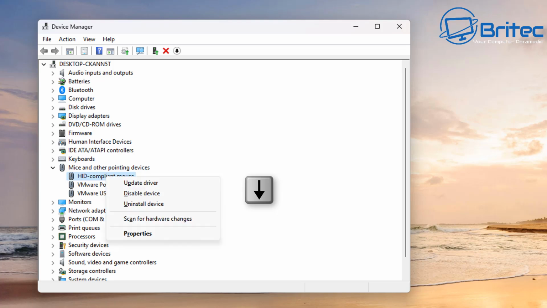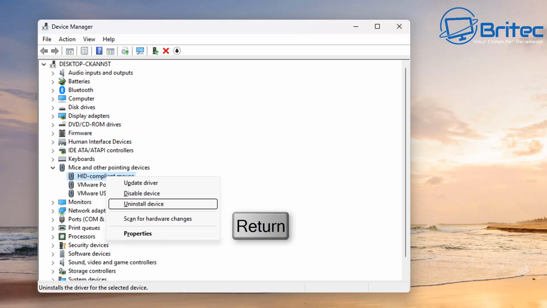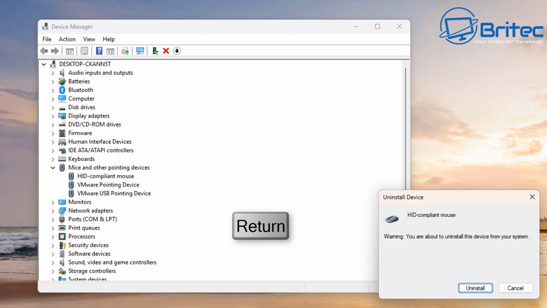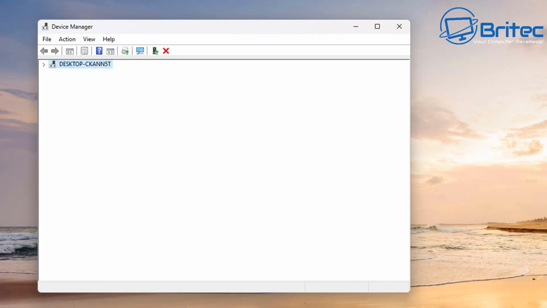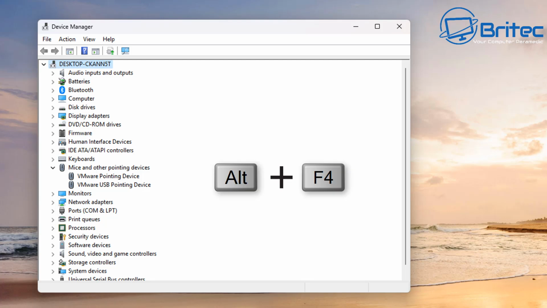And now we can use the down arrow key to go to Uninstall device. So use your down arrow key, and then we need to push Enter or the return key, and then this will give us the Uninstall device window. And now push return or enter again. And this will start to uninstall the driver. Now push Alt F4. And this will close off the Device Manager window and take us back to the desktop.